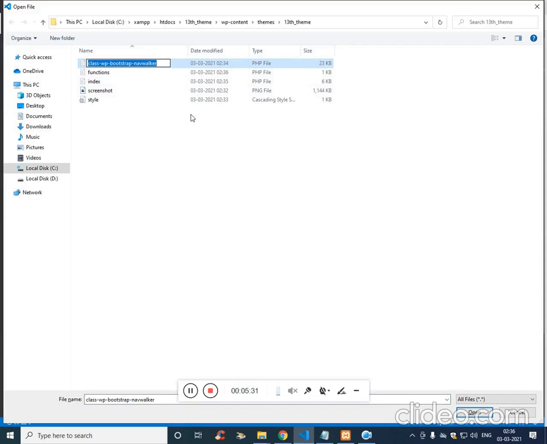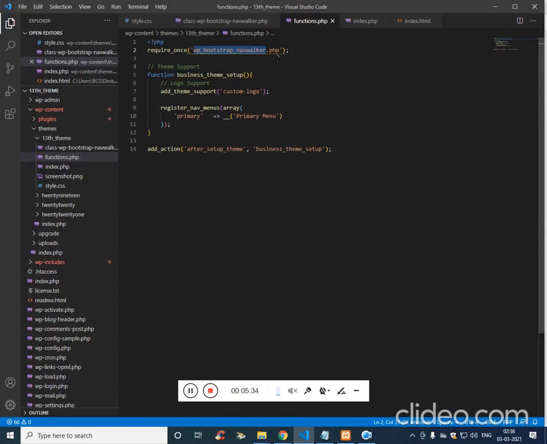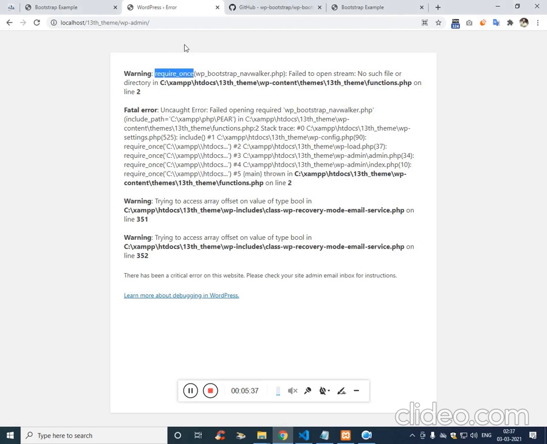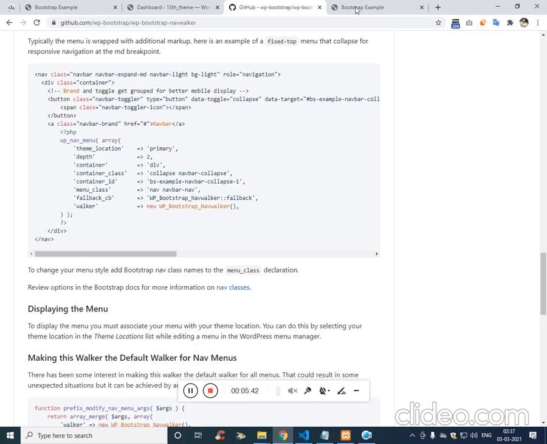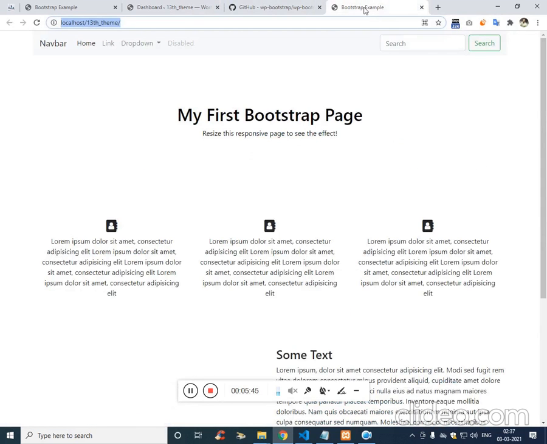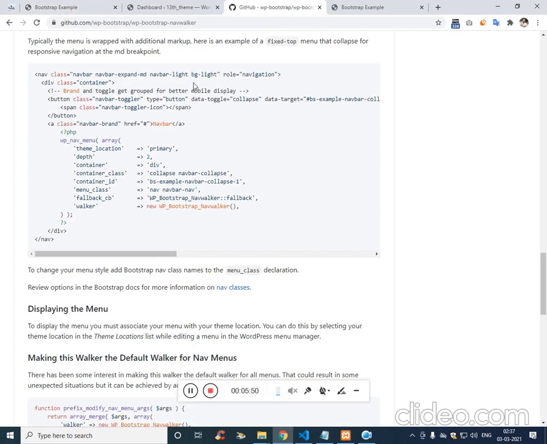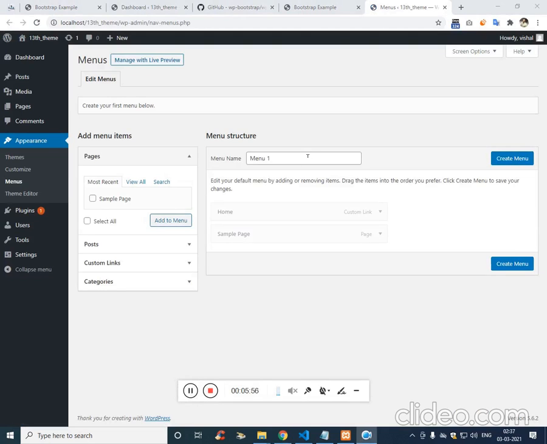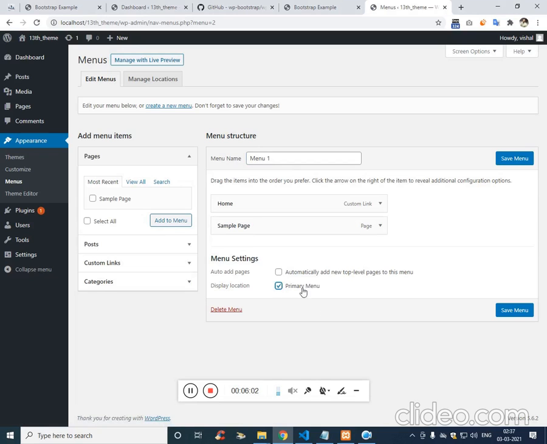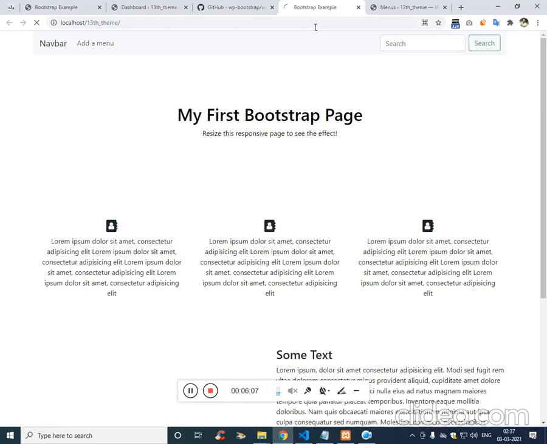Control O. We have saved this file as this name. If you refresh, fine, that is working. Now what we need to do is check. Let's add a menu. It is already an option. So create menu, make it as a primary one, save, and now you should see the menus. Fine, that is working.